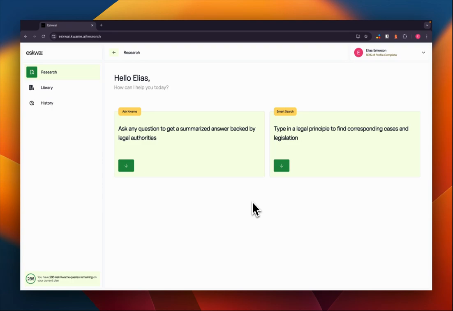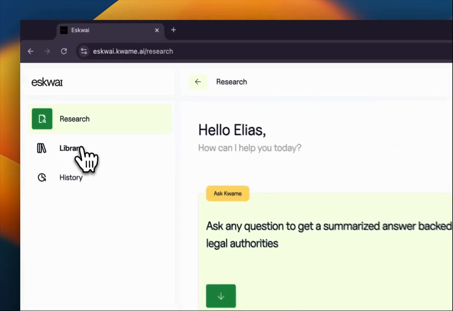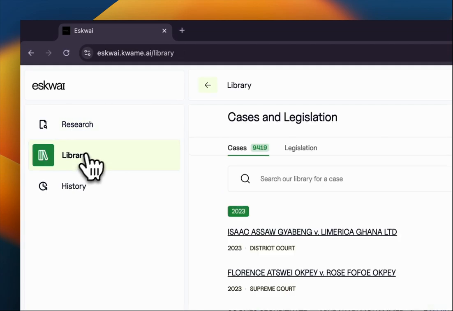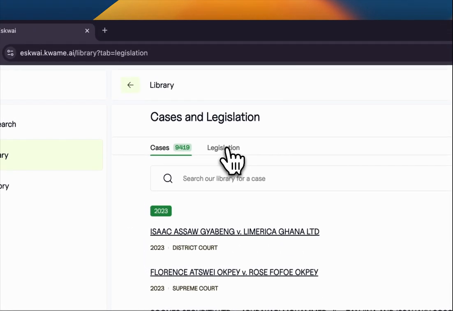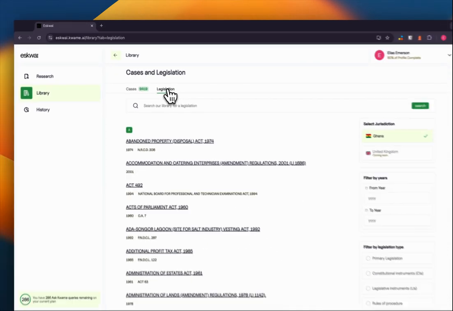To begin, click on Library on the sidebar navigation. This will take you to the library page where you will see two main tabs, Cases and Legislation. For this demo, we will focus on legislation.